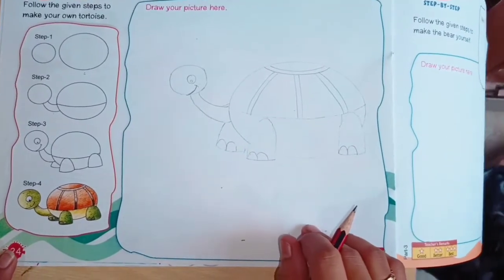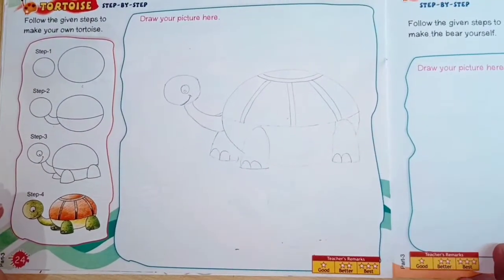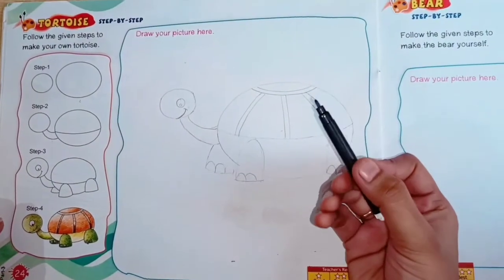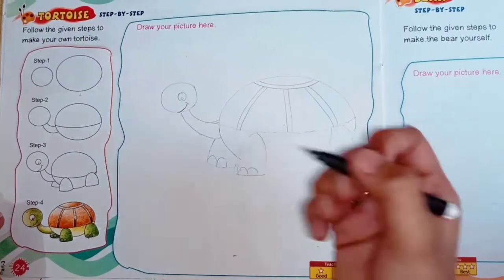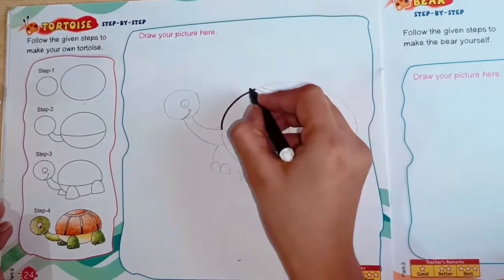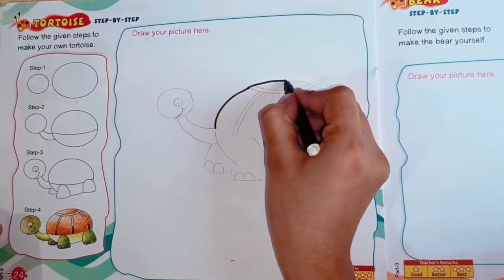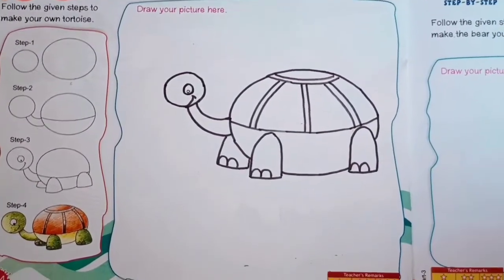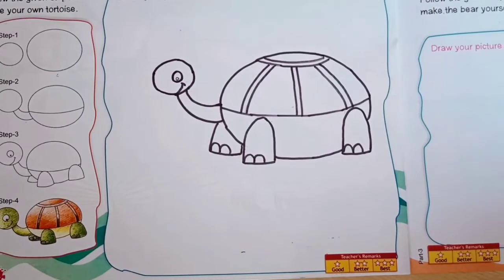Now we will do the outline with the help of black sketch pen. Okay, so we will do the outline very smoothly. Okay students, after completing outline we will do the colors.